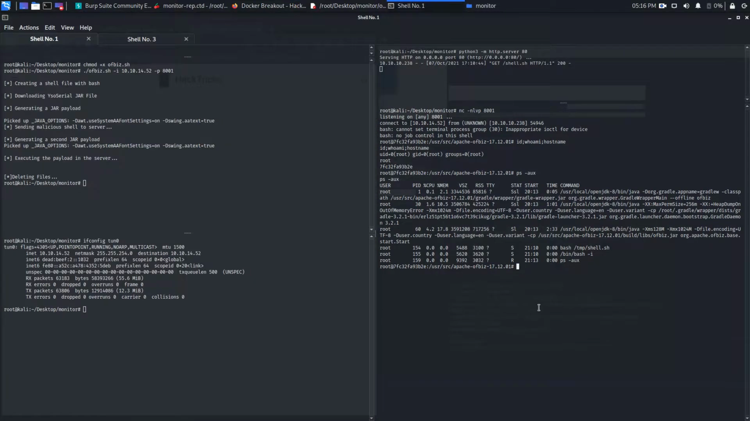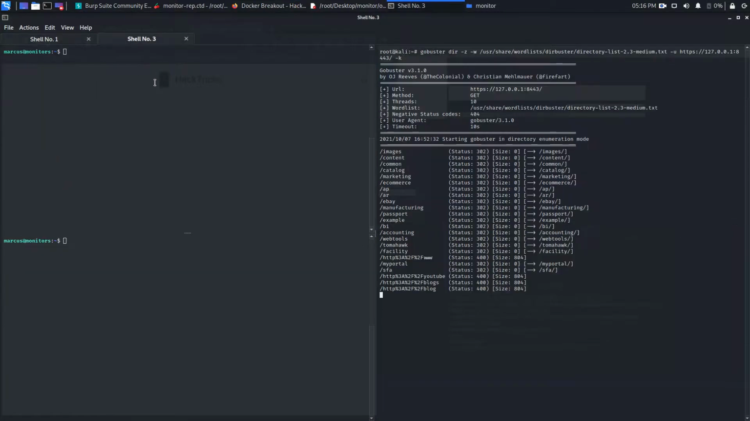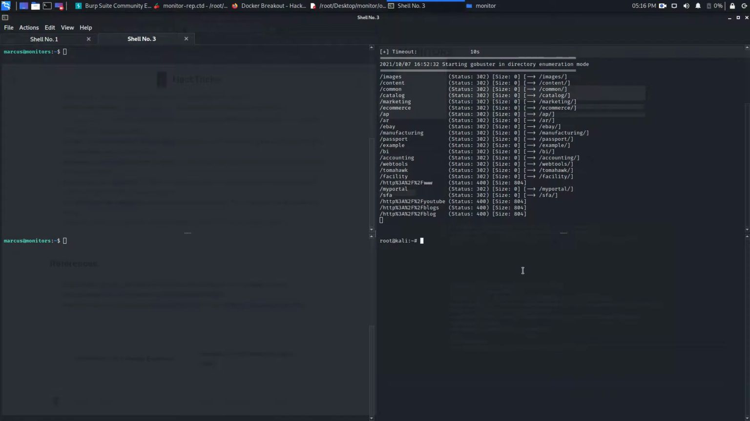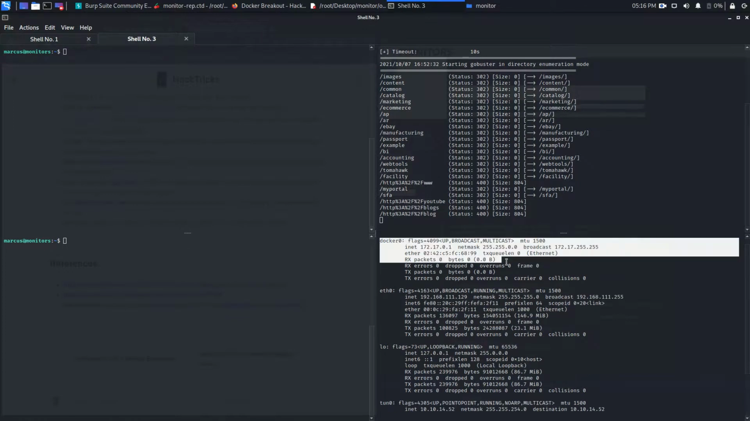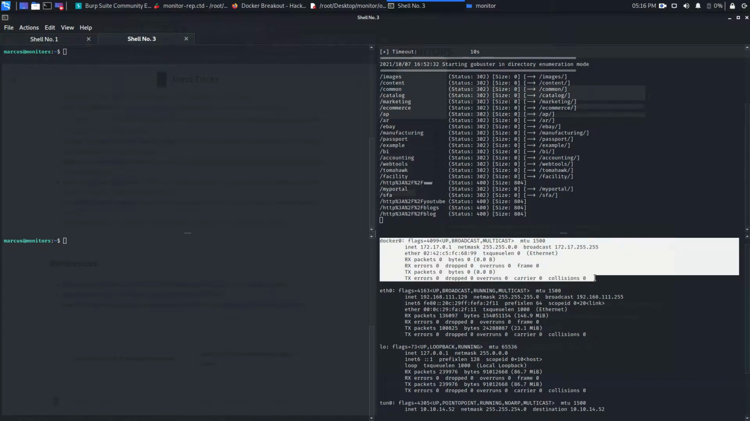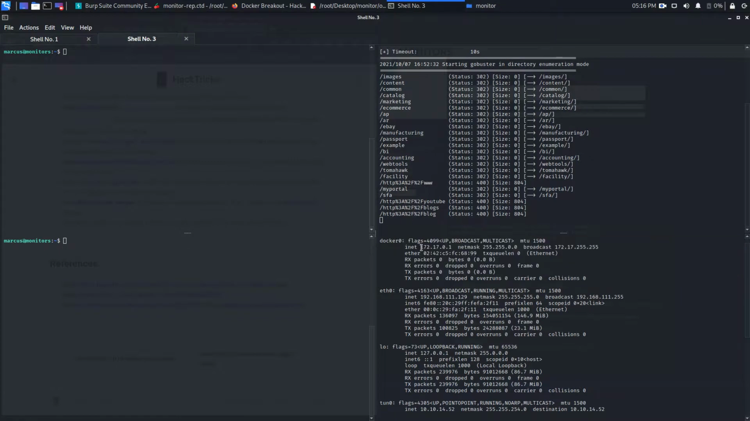I also want to show you one thing about Docker. If I say ifconfig, this is my local machine, right? So you can see Docker is installed on my machine, and I also get the IP 172.17.0.1. So this is the default range.